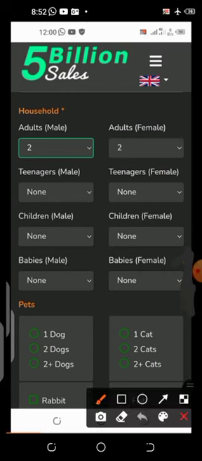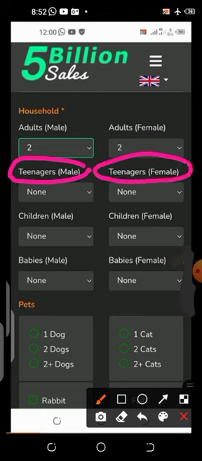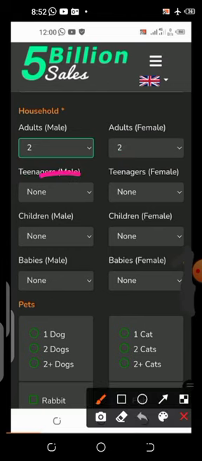Now this one is teenagers male, teenagers female. If you don't have all this information, don't put it. You leave it empty, leave it as none. Any information that doesn't correspond with what you have, leave it empty. It is not a must to fill every section. So leave the ones you don't have empty.